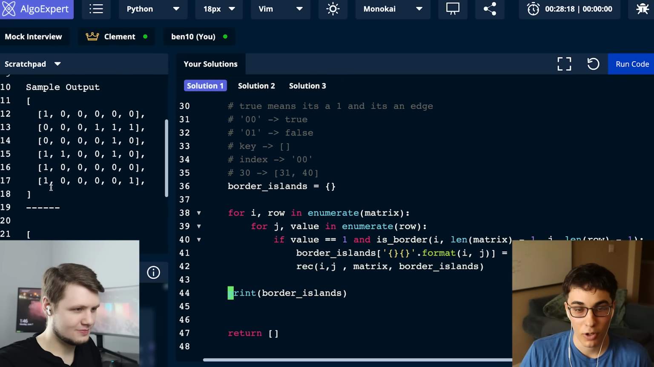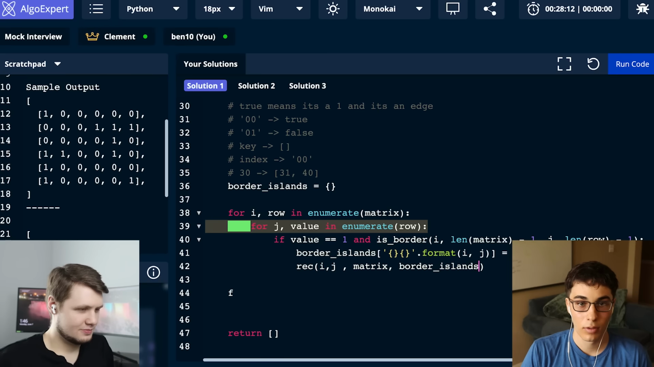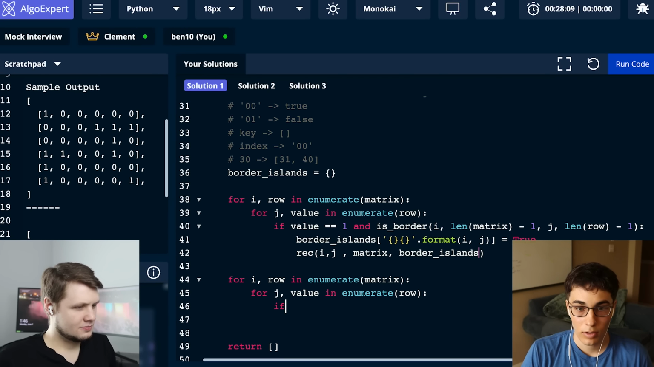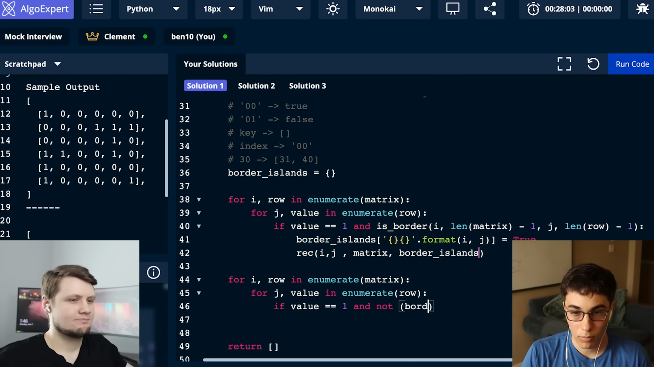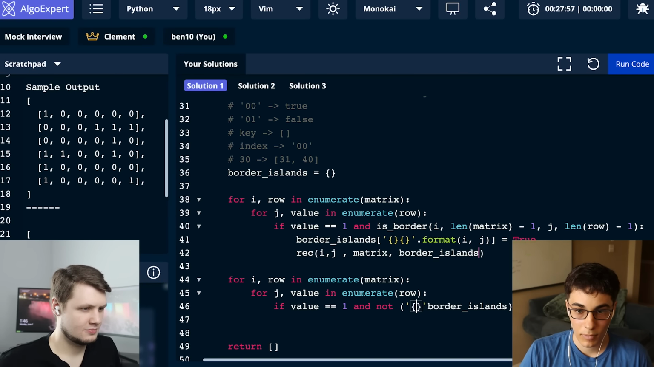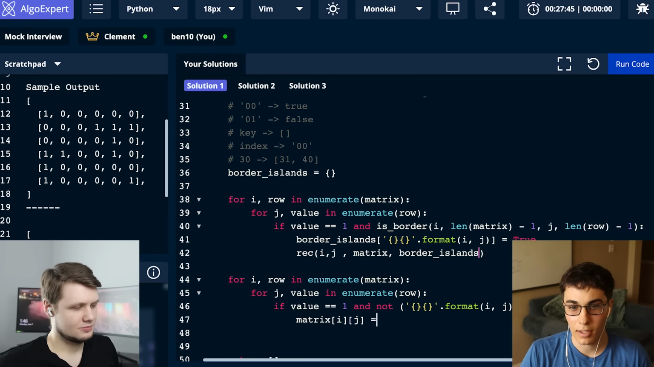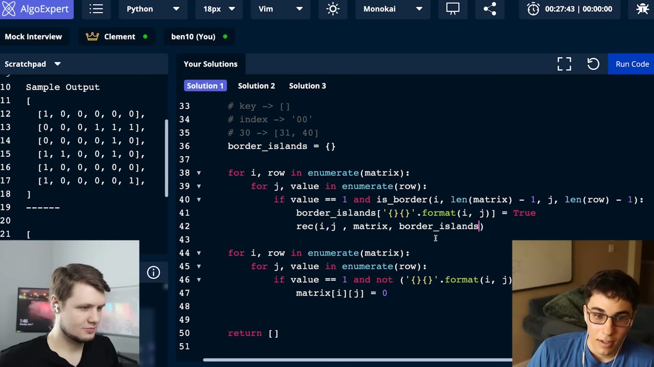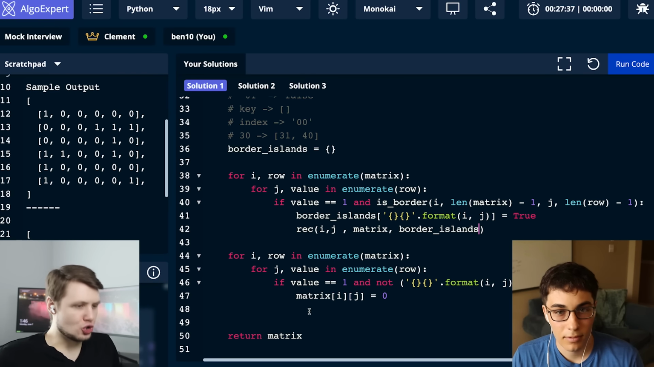So every time I come across the one and it's not in border islands, I'm just going to kill it. So if value is equal to 1 and not in border islands, not. So we have to build our key dot format ij. Yeah. That means matrix ij, and I'm just making it a 0, right? And wait, why am I returning an empty thingy? Am I not returning matrix, or is this like an in place? Yes, you should do it in place.